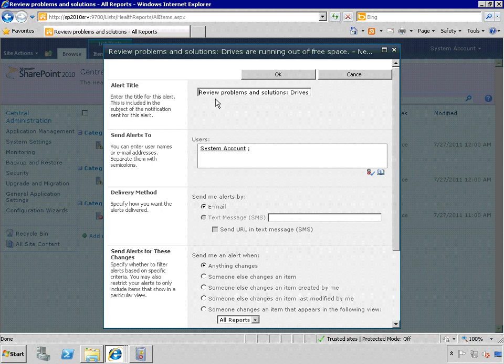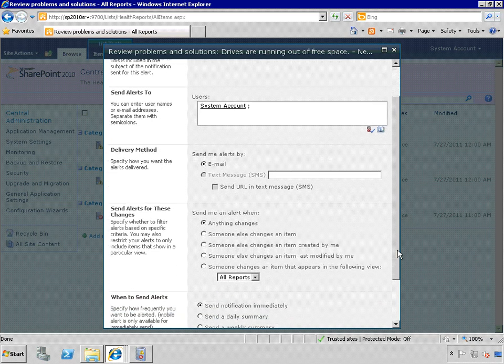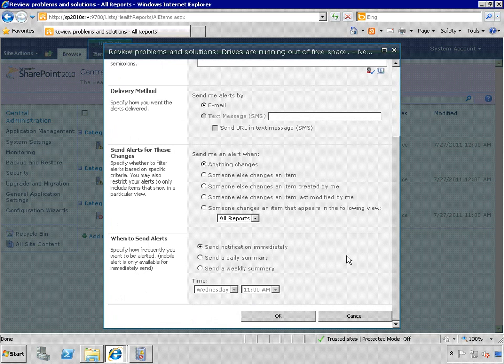The delivery method, do you want it via email? And if your server's configured for SMS, you can certainly set it up for text messaging. Send alerts for these changes when someone else changes an item, someone else changes an item created by me, someone else changes an item last modified, and someone else changes an item that appears in the following view.